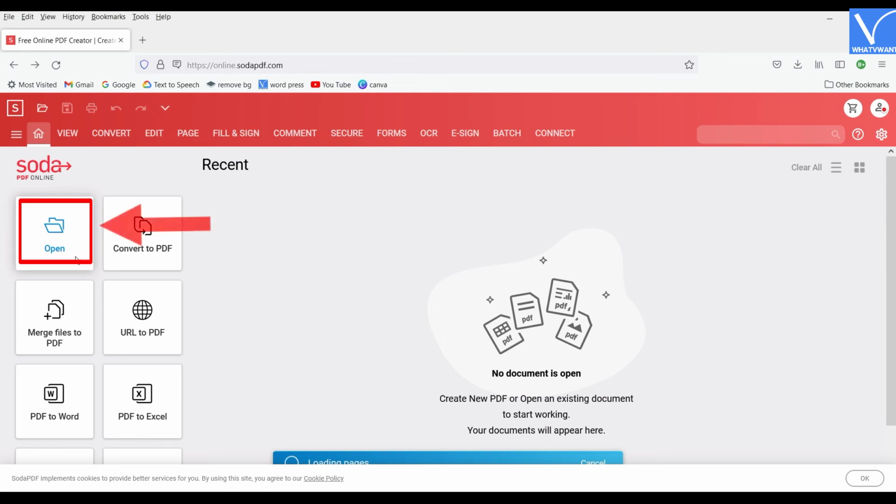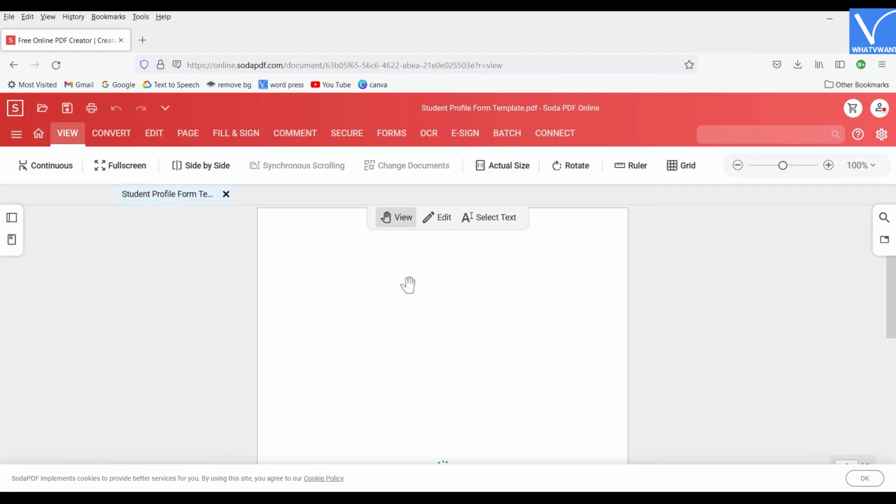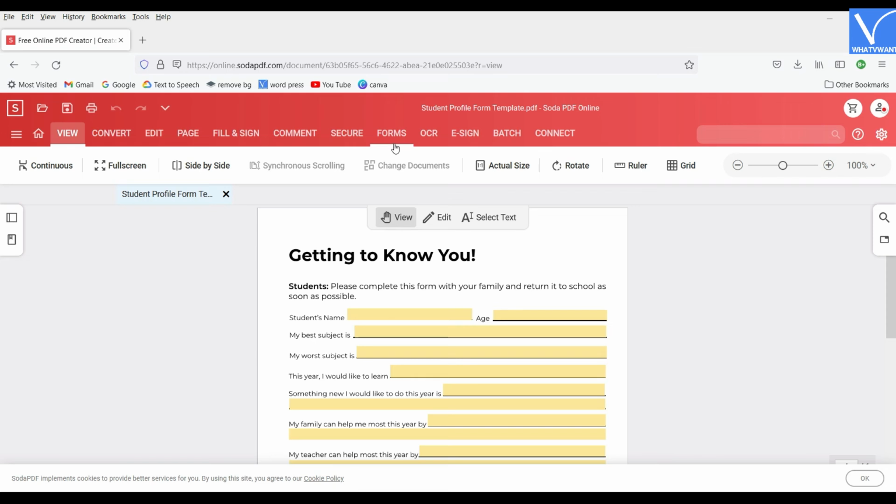Click on the Open File option. And then a window will pop up. Choose the file from that window and click on Open. After importing, you will find the interface appear on the screen.